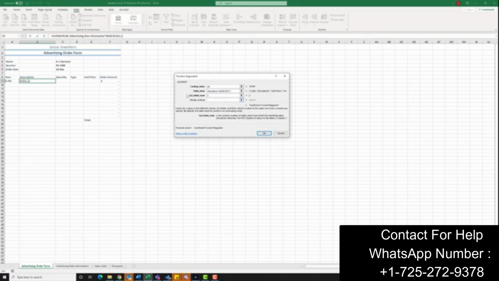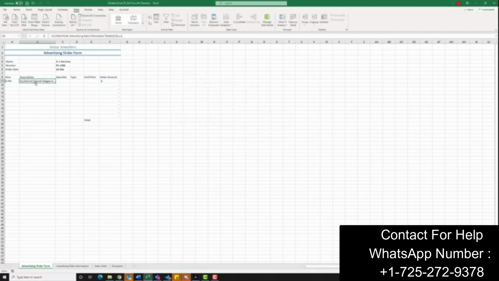And that's it. So what this formula is going to do is it's going to look up this DPH. It's going to look up that code on that advertising rate information worksheet. And it's going to return whatever value is in column 2. So I'm going to hit OK. And it's going to give us Southwest Tourist Magazine.